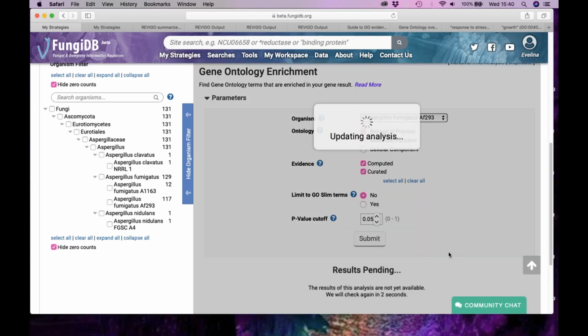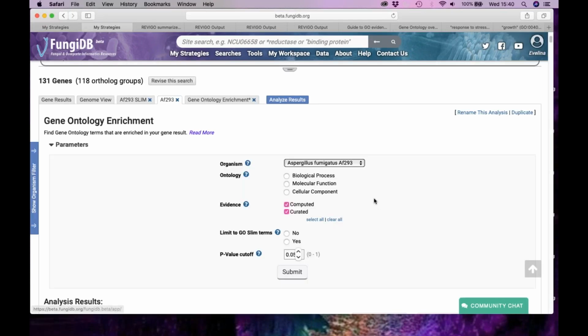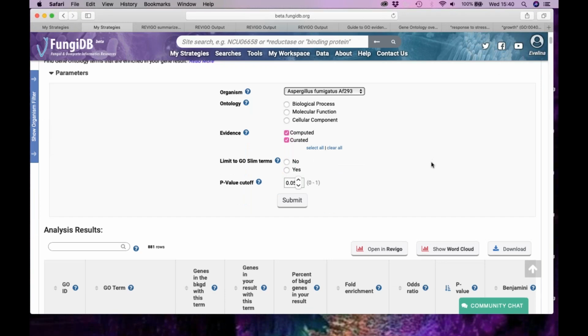Now, while the analysis is running, I would like to mention that within this interface, you can run multiple GO term enrichment analyses, and they will open up as separate tabs. So let's say you wanted to compare GO term analysis and GO Slim. You have an option to run this side by side and save it under different names. I pre-ran both analyses before, and here's an example of the GO term enrichment for biological processes.